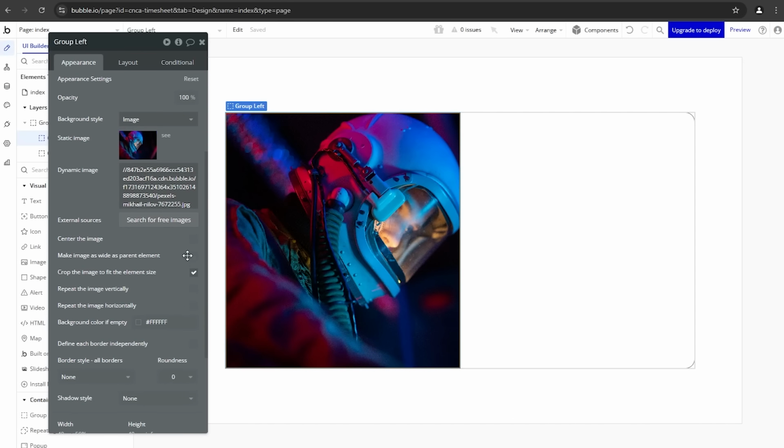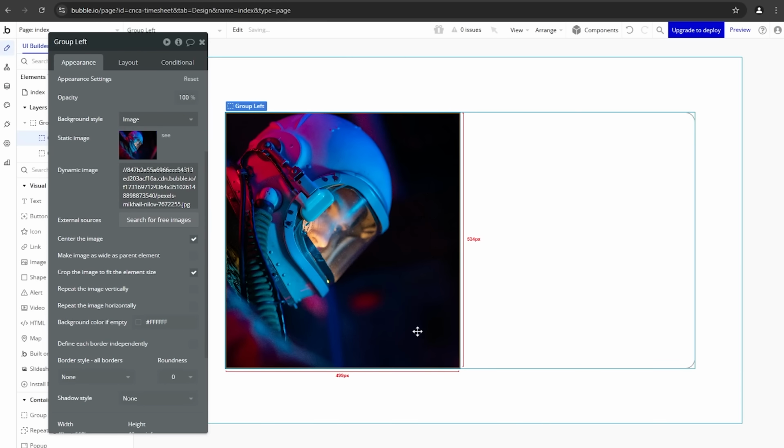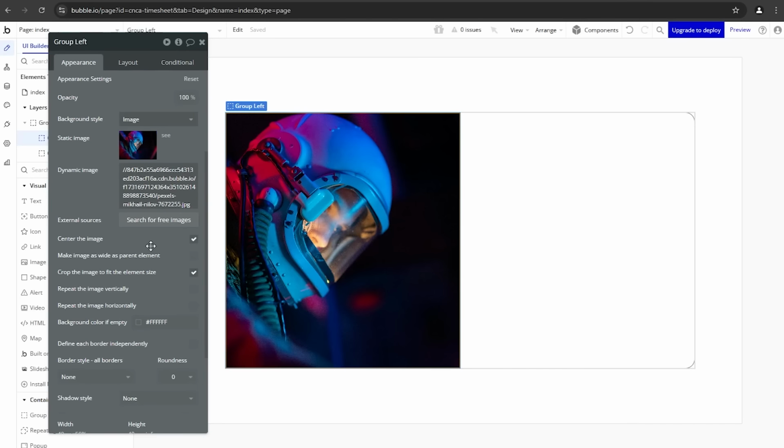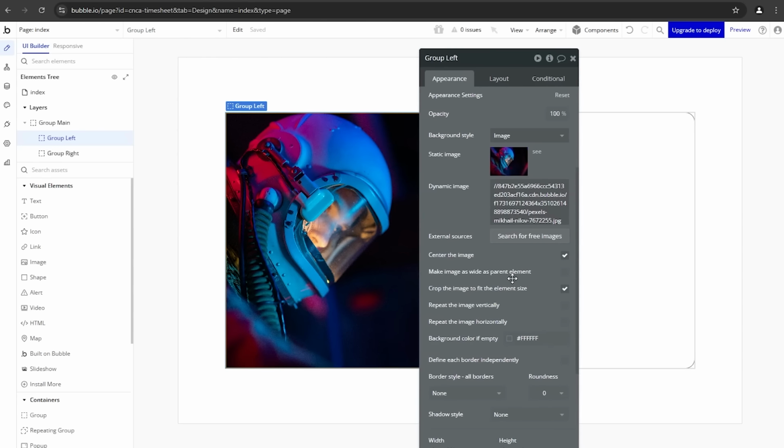You have a few different settings. I think what I want to do is center this so that I have a bit more negative space here to add some text. If we look at our inspiration image, I've got some white text here with a quote, so I kind of want to do something similar. Let's get that text in there now, actually.